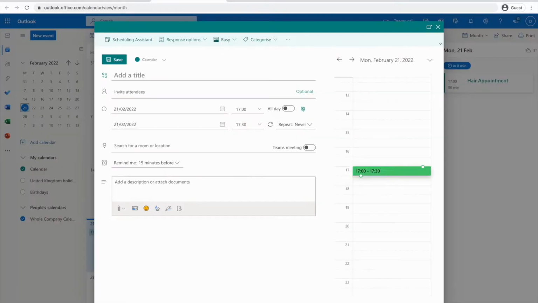Now we're going to add an appointment for a shared event, so we're going to type in the name, and then we're going to go to the drop down menu up near the top and select Whole Company Calendar, and you can see that it changes the colour scheme that it's using, so you can be sure that it's going to be added to the shared calendar.